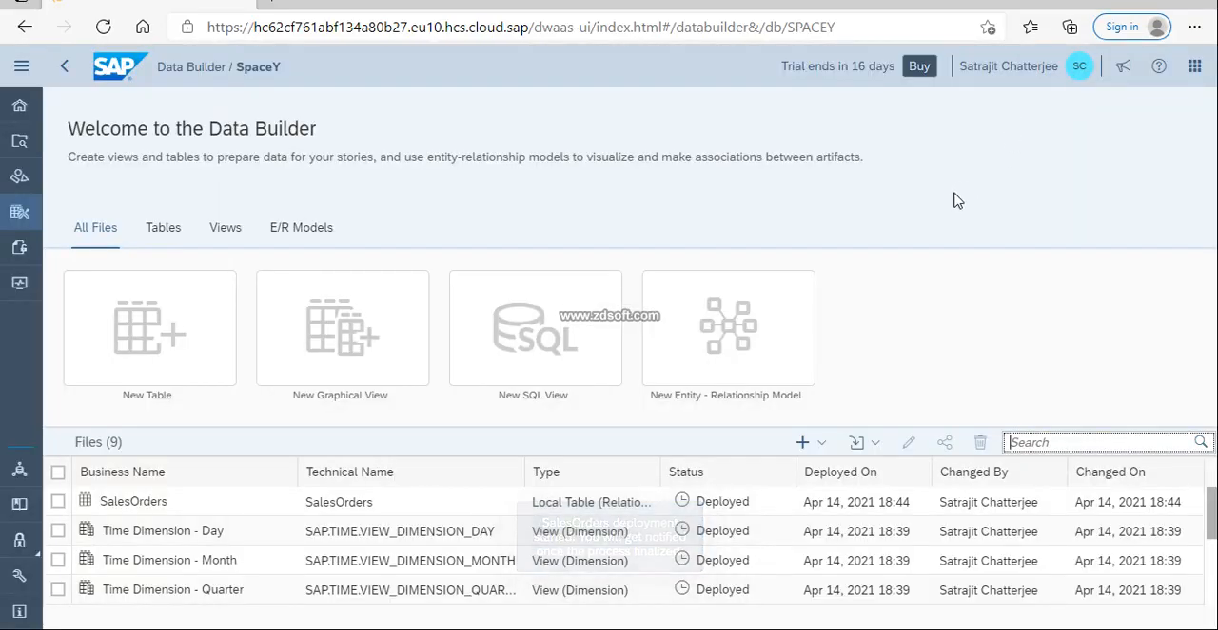See, deployment is done. Now one more table, sales order, is available over here. You can see the sales order was deployed at 8:44 p.m. It's deployed and created. In the same way, we can create the other tables as well. I hope you got the concept. So let's try on that one. Thank you.